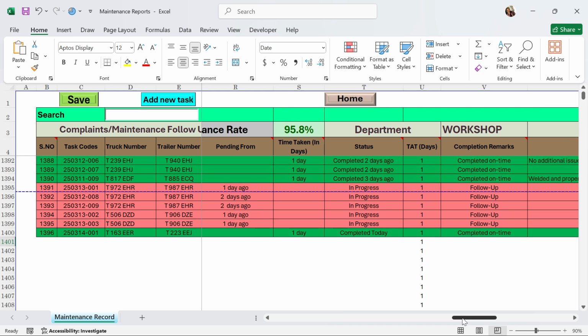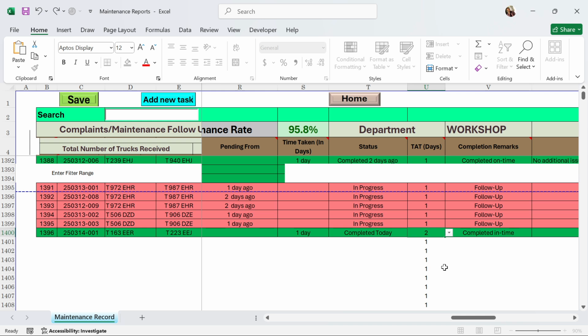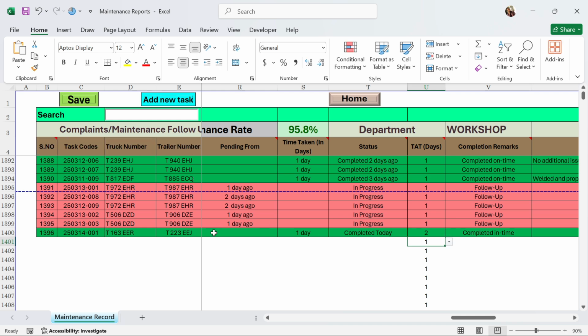And this color varies. You can see the explanation here: this green one means that the task was completed right on time. If I had assigned the mechanic 2 days to take this task, and he has spent only 1 day to complete everything, then the task has been completed in time. So it is within the specified time of completion.